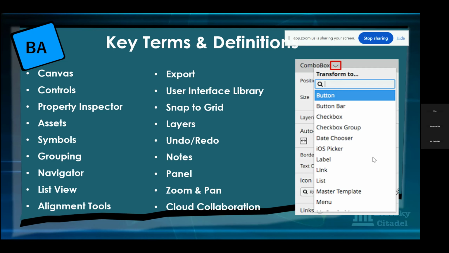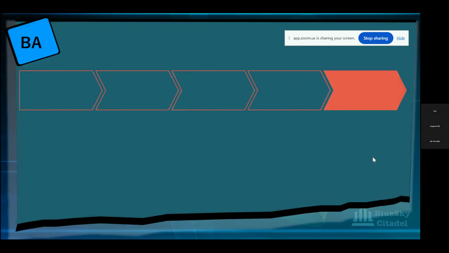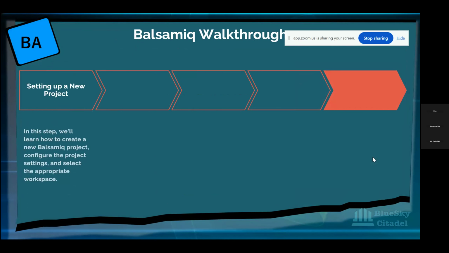Different layers, it's easy to redo, undo. You have notes, different panels, you can zoom in, zoom out, and obviously it's on the cloud, so people can collaborate from wherever they are in the world, as long as they have access to the internet. And obviously the project board.